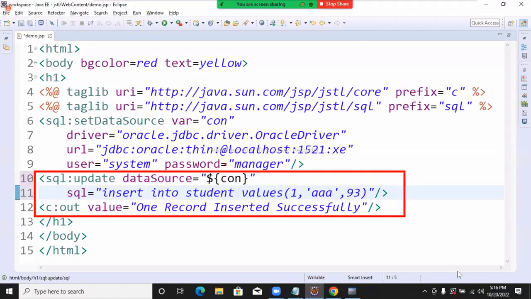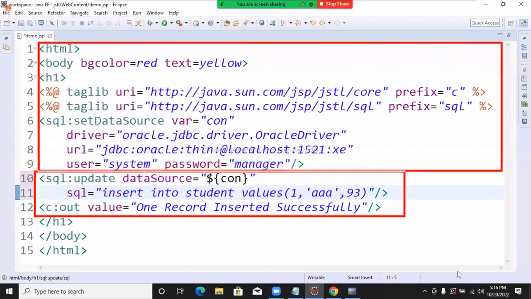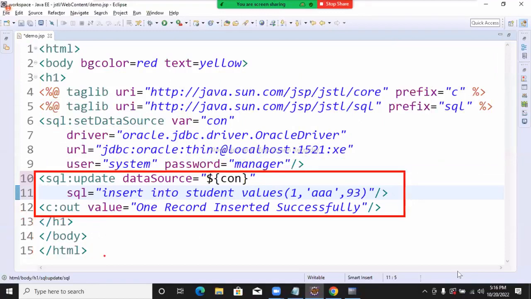It is sql:update. So the remaining code I didn't change, as it is. This part as it is. This part as it is. Okay. Only sql:update and c:out.